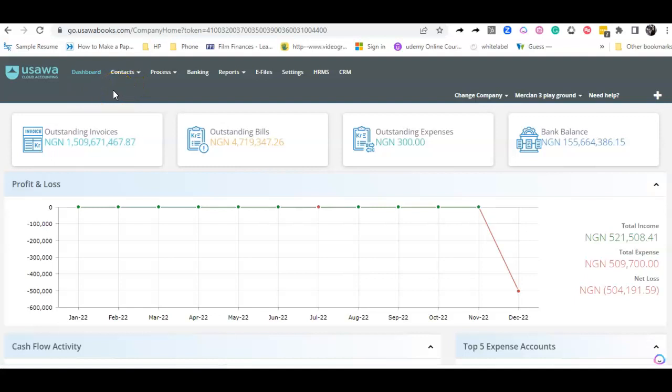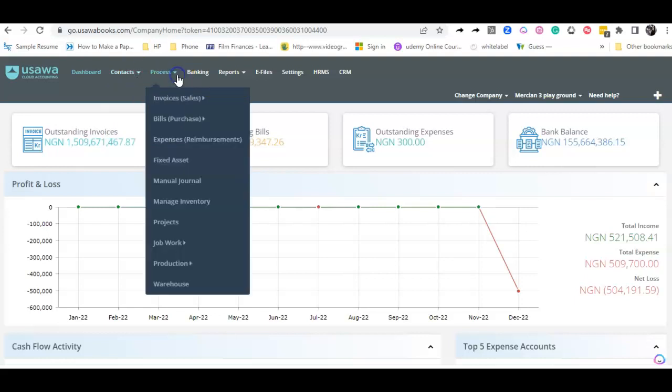First is the dashboard itself. Second is a contact tab. The contact tab is where you have your contacts for suppliers, customers, and employees. And then you have a process tab, which to us is a strong part of Usawa because it's where most of the actions, the accounting actions, or should we say books of original entry, happen. This is where you raise invoices, bills, reimbursements, fixed assets, manual journals, and manage inventory.